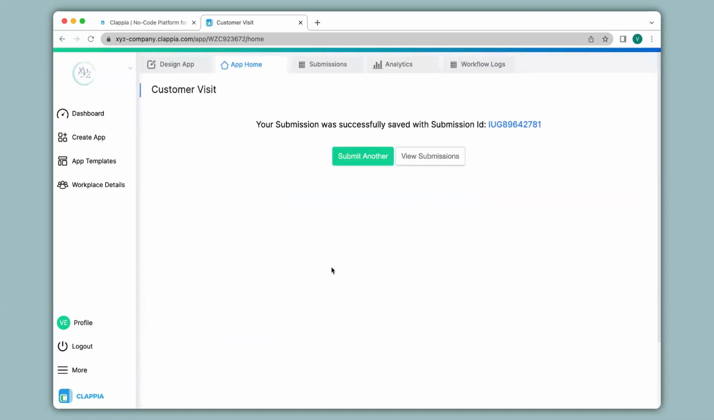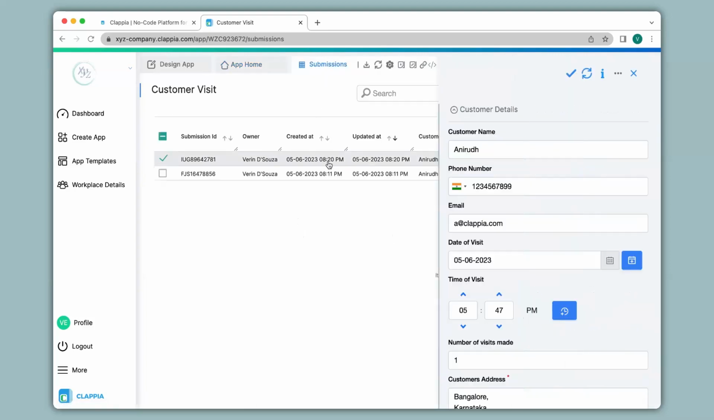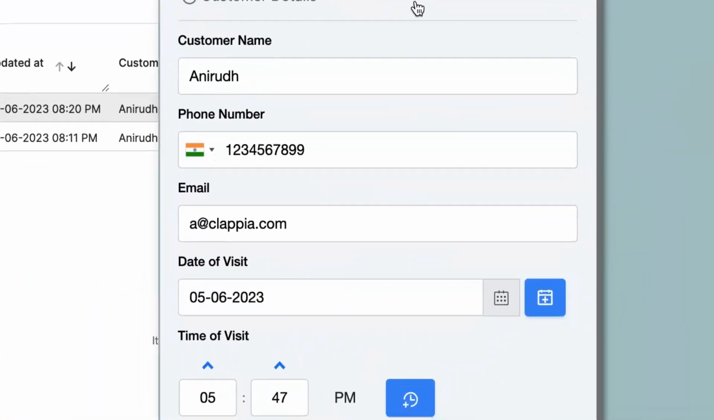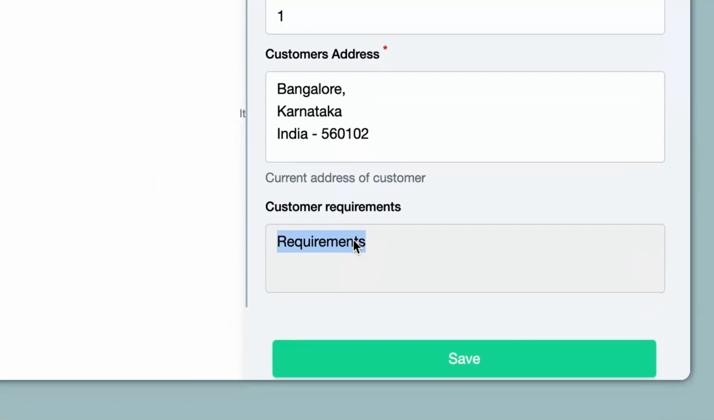Click on submit. You can view all your submissions under the Submissions tab. When you click on a particular submission, you can get a right-hand panel that shows all the information. Now when I click on this requirements field, you can see that I cannot make any changes over here. That is because we have configured it as so.